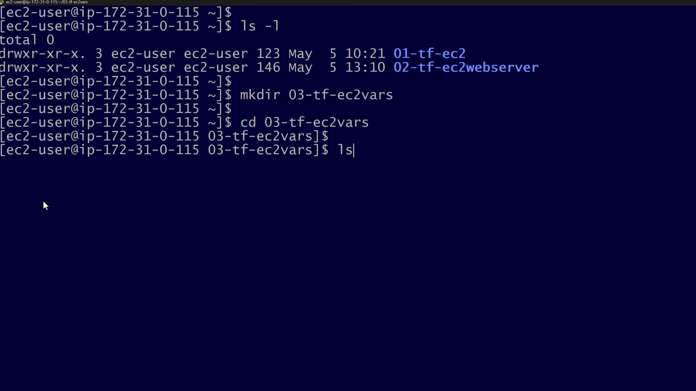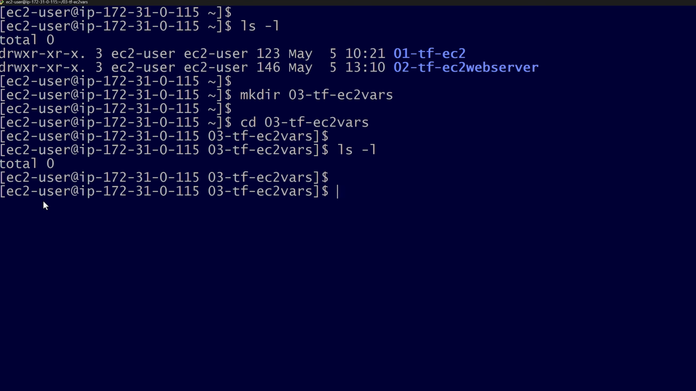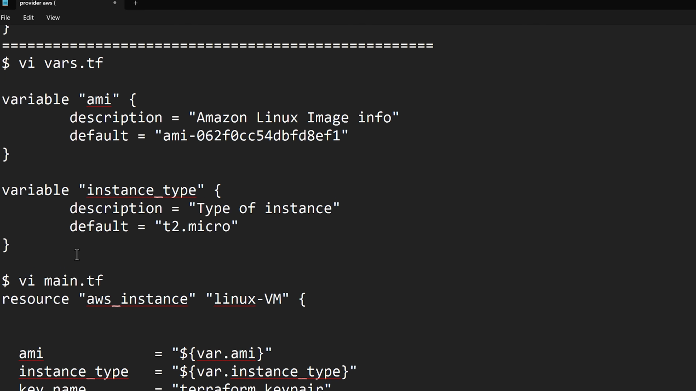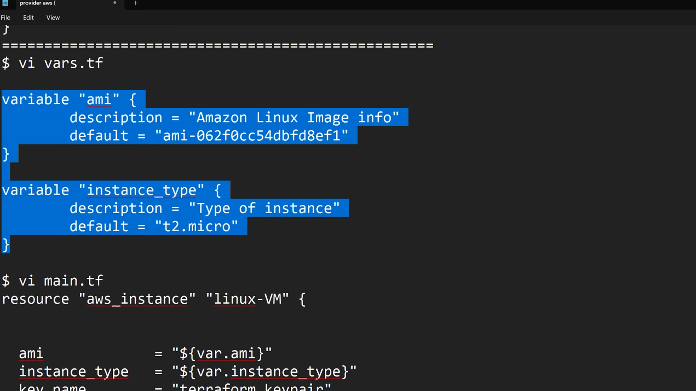Right now we don't have anything here. ls -l, if I check, we don't have anything here. Now I would like to create 3 files. First, number 1 is the variables.tf file, and inside this let me go to the insert mode, and whatever we had already defined here, I would like to keep everything.